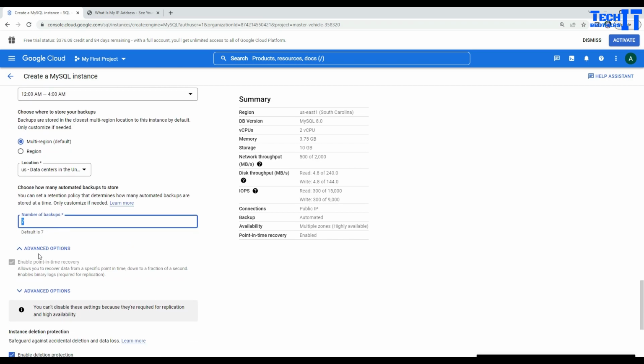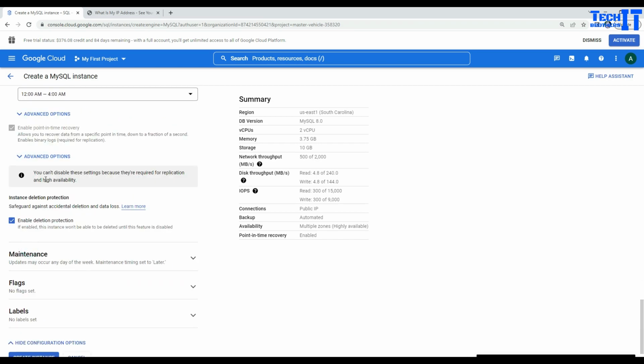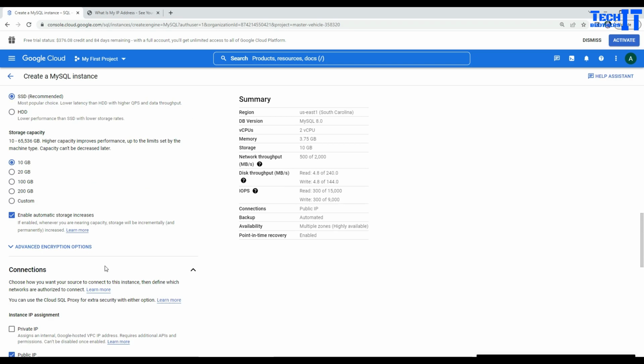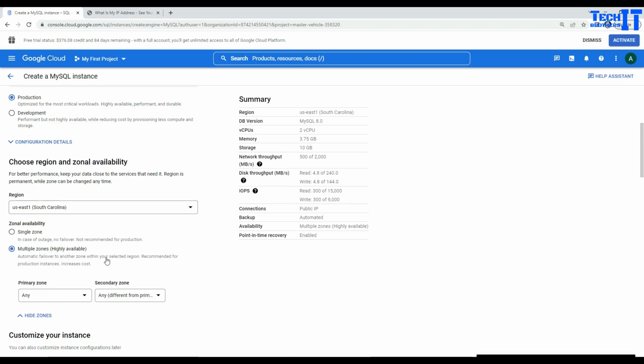Now if you go further in advanced options, you see right there we have point in time recovery already enabled. And you see right here you cannot disable these settings because they are required for application and high availability. Okay, so that's important. If you choose multi-zone high availability, then you cannot make changes to that.